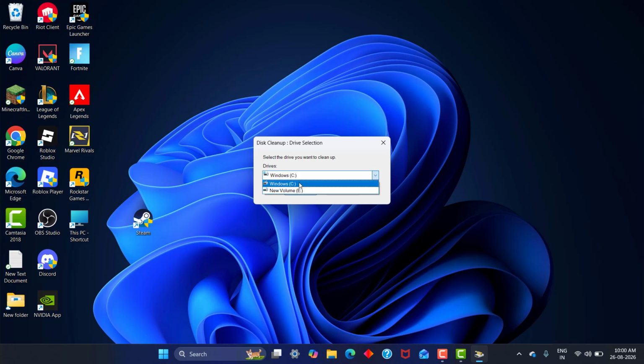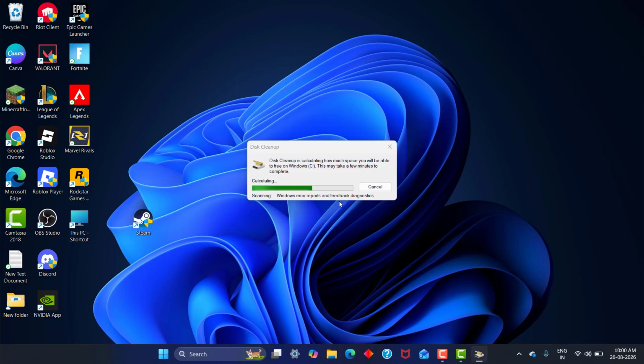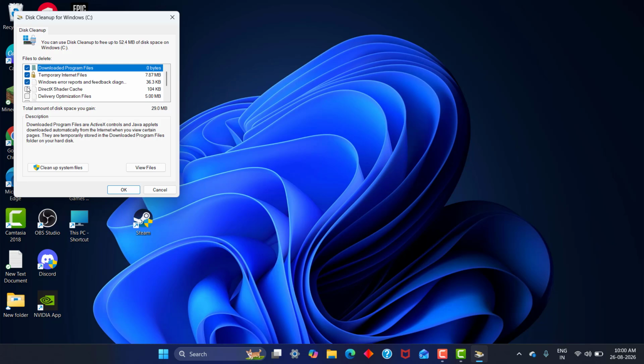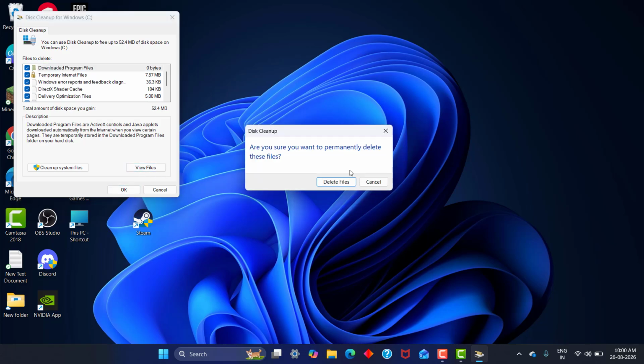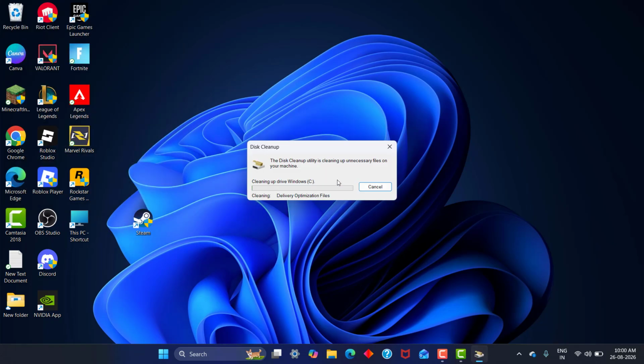Select the drive. Click OK. Select the files you are going to delete. If you are not aware of the files, you need to click view files and verify the files. After clicking OK, click delete files and wait for some time.